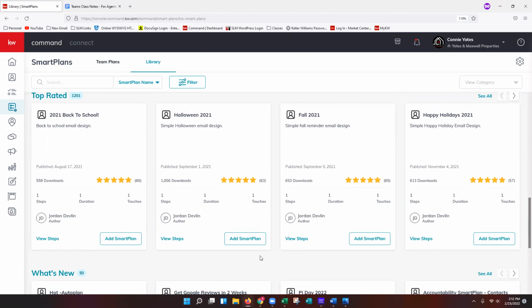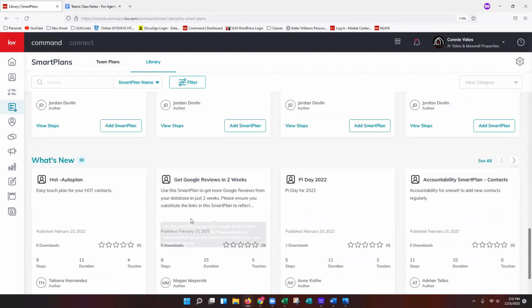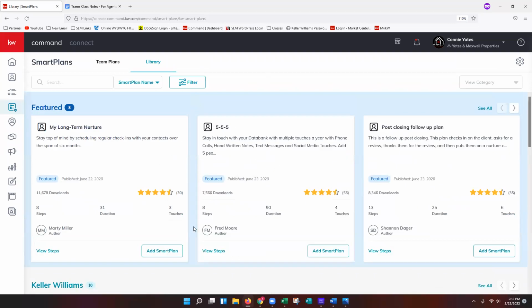If you are coming in here and you're snagging anything from top rated, what's new, or the top one featured, 100% comb through that smart plan before you start adding anybody to it. Just in case the person who did originally create it happened to add their personal contact information or their marketing materials, comb through it, make sure your phone number is added, make sure your website URL is added, and it will essentially plug all of that information in for you.